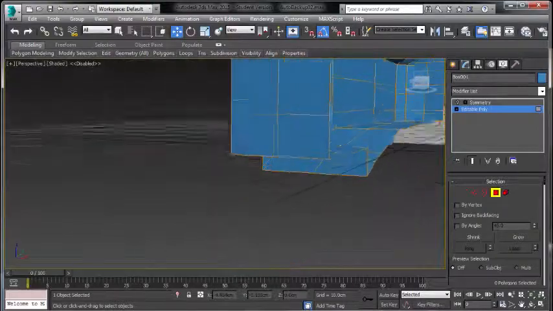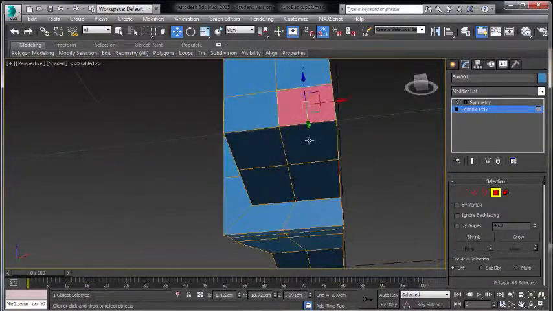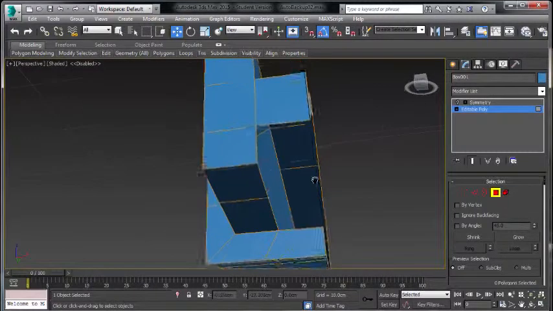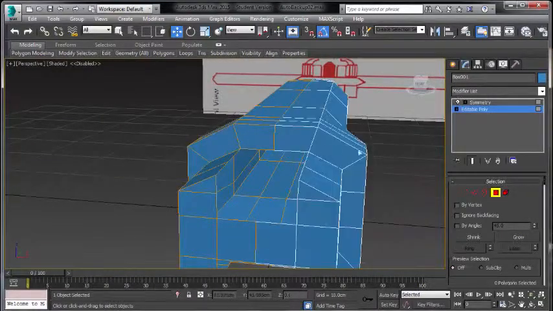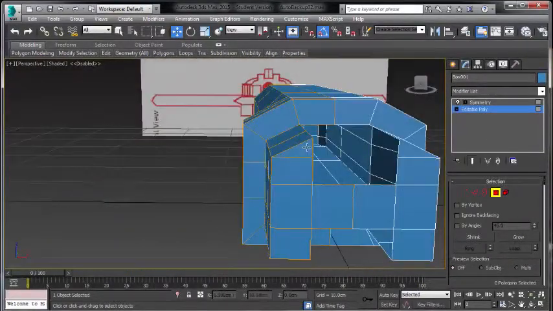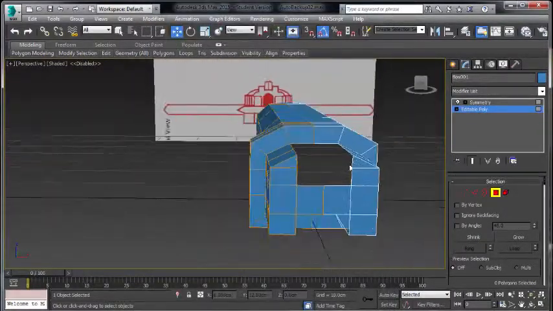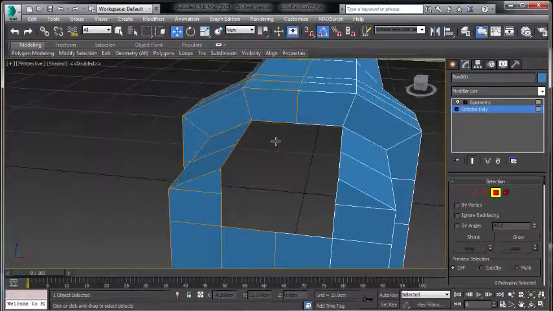So now that we've deleted them from there, do the same for the 3 bottom polygons as well. So select, select, and delete. Now that we've got a hole in our mesh, let me just turn on symmetry again. See that we've got a hole in our mesh. I'll right click, object properties, and I'll go backface cull, just to emphasize the hole. There we go. Okay, so as you can see, we've got a hole in our mesh.